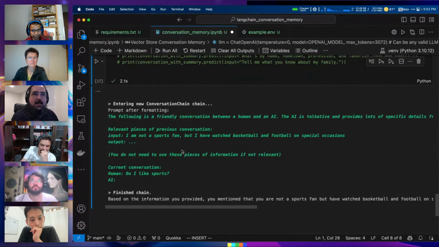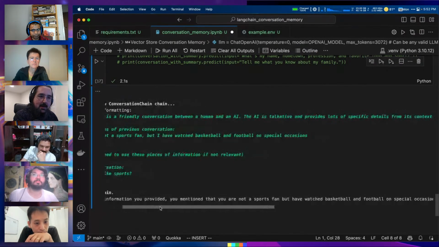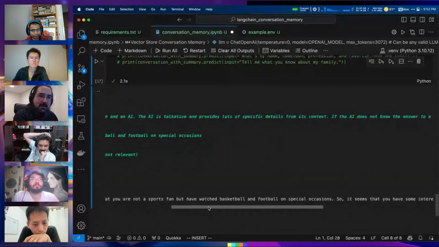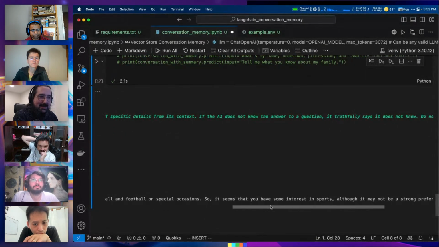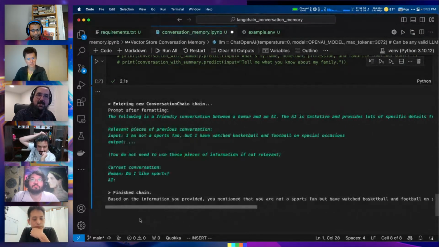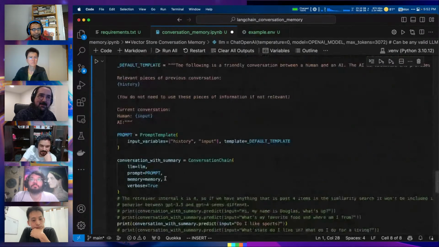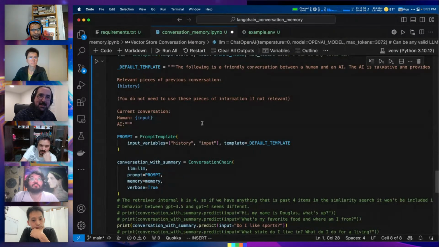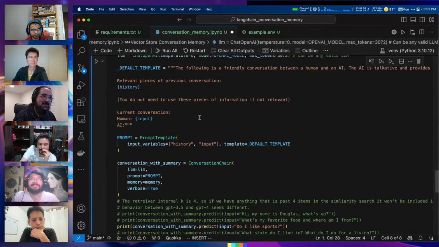we can see that out of all of those inputs, it pulled out the piece that said, I am not a sports fan, when I asked, do I like sports? And it said something pretty intelligent based on the information you provided: you mentioned that you are not a sports fan, but on occasion have watched. So it even added some extra commentary. You can put something in that prompt that says, "Do not add any extra commentary, I'm not interested." I've had to do that sometimes.